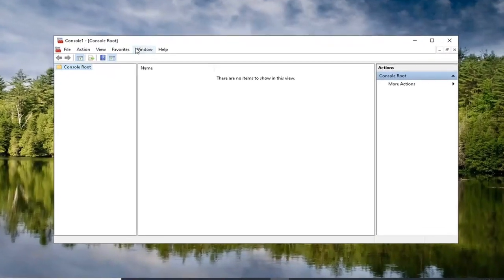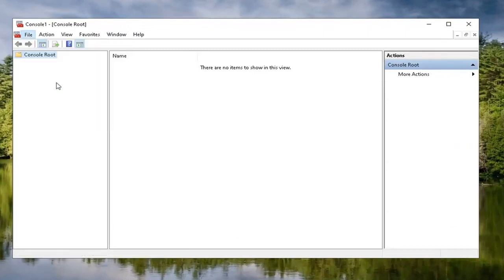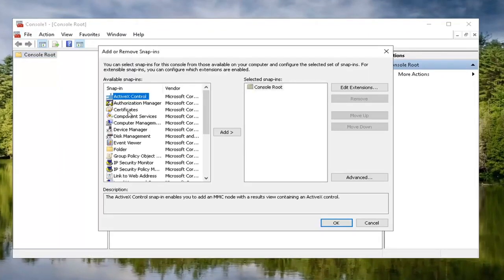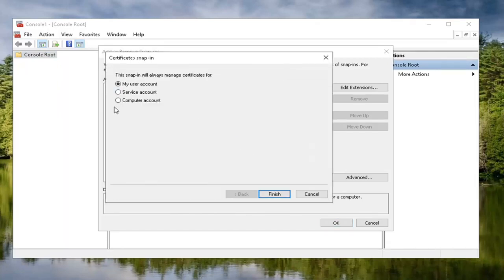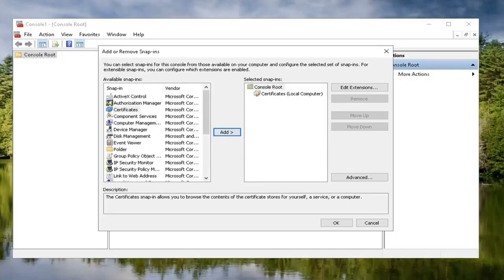Now that we're in here, go ahead and select the File tab and then select Add/Remove Snap-in. At this point, you want to go ahead and locate certificates and just left click on that one time and then select the Add button to move it over. You want to set it to Computer Account and then select Next. Now that we're on this page here, you want to go ahead and keep it at local computer and then select Finish. Once that's done here, we should be good to select OK.